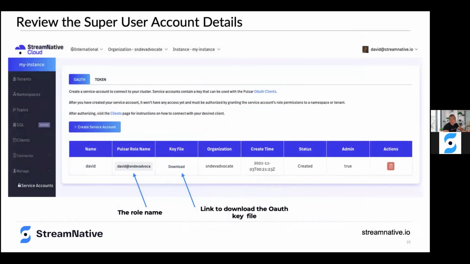So again, you have the name, you have the role name, which is the actual name that we're going to use when we configure the policies about who has access to read and write. And then there's a key file, which is downloadable, which we'll show in a minute, but you can download a JSON file, which has your OAuth credentials in it. And then you can use that inside your applications to connect to the cluster. And that's on the OAuth tab.